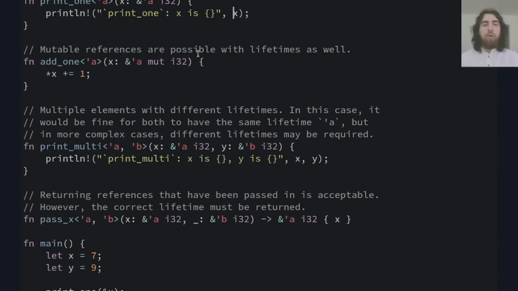Mutable references are possible with lifetimes as well. So if you would have a mutable reference, you would annotate it like that. First, after the ampersand, of course, you will always put the lifetime annotation, and then the mut keyword, and then of course the type.